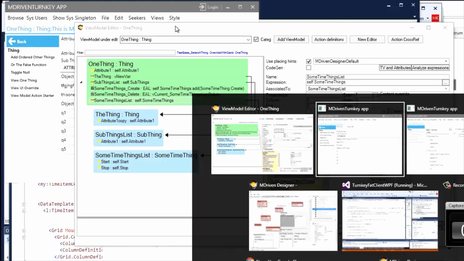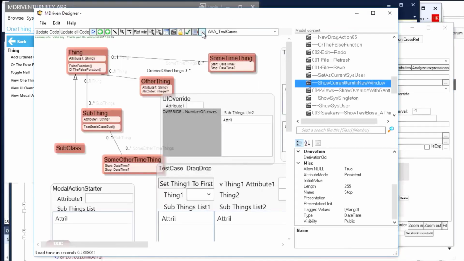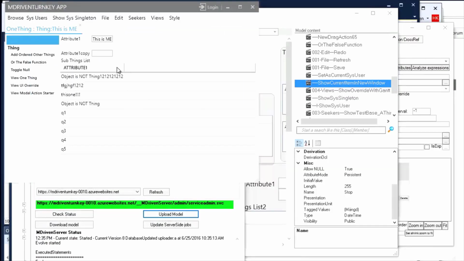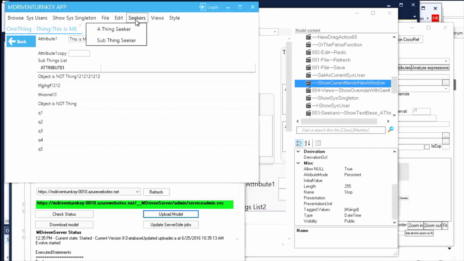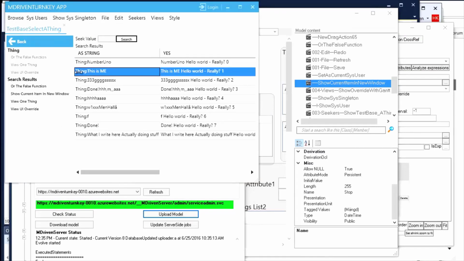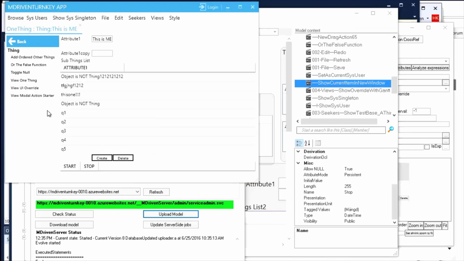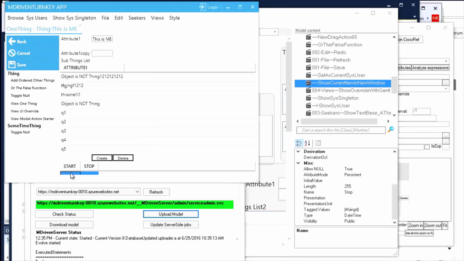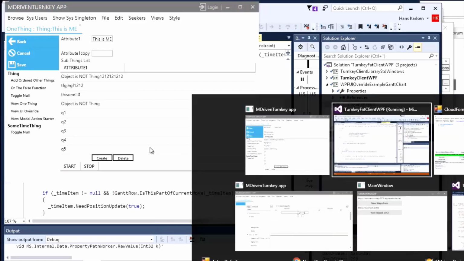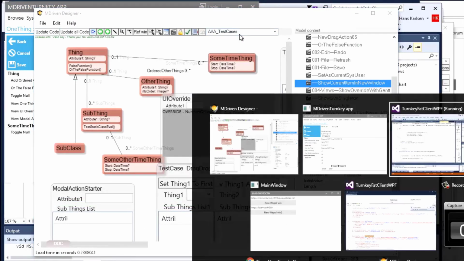And head back to the cloud dialog upload model. And if my, let's open this one. So now we have the possibility to create a time item. Yes, this is just the Gantt complaining that there are no times.